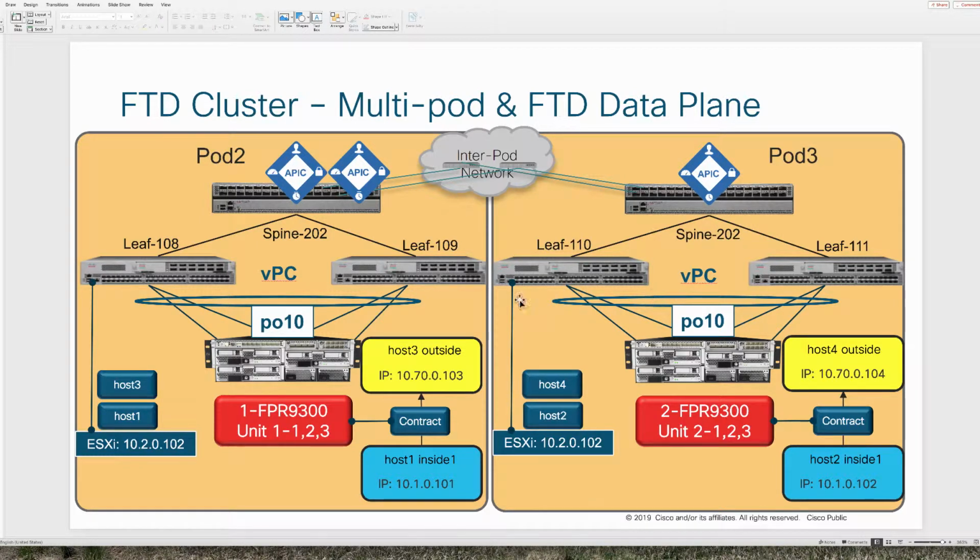To demonstrate our capability of localizing traffic, we have attached a single ESXi host into a leaf in each pod. And we have host 1 and 3 with these IPs. They're going to be talking through a contract and being directed to a firewall via PBR service graph into its local firewall. And the same in pod 3, two hosts through a contract, and they're supposed to be using their own firewall units designated and attached with a VPC into their own pod.